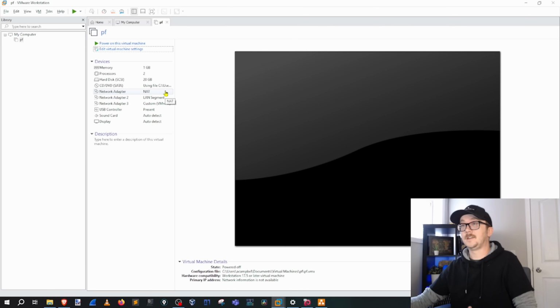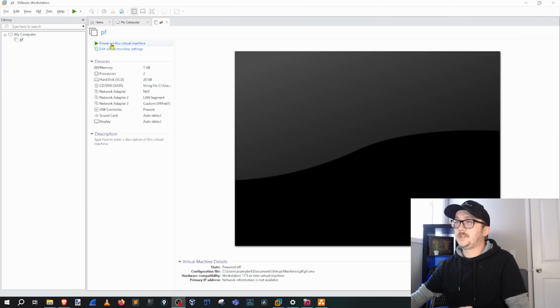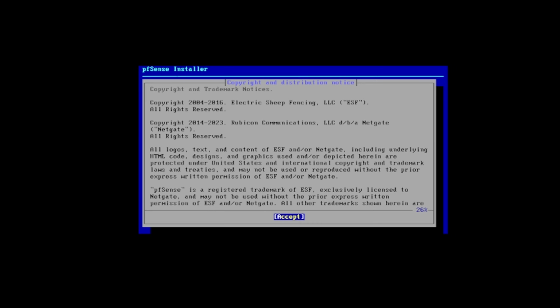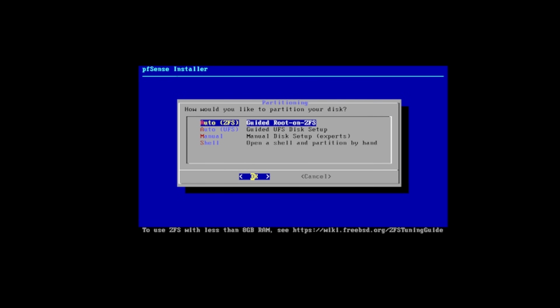Now this machine is ready to power on. And with that, let's go ahead and power the machine on and step through some of the configurations for this machine. We're going to step through and we're going to hit accept. And I want to install pfSense. I mean, it's right there on the screen. Hit okay.